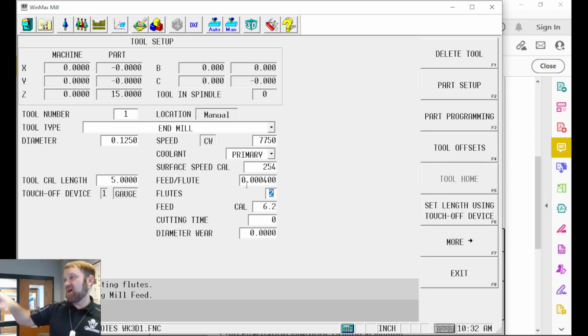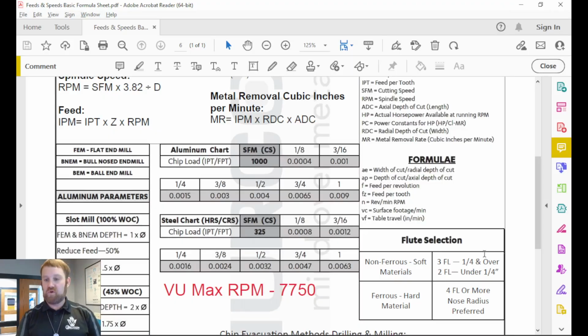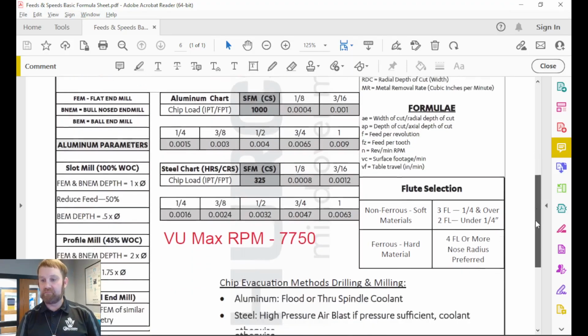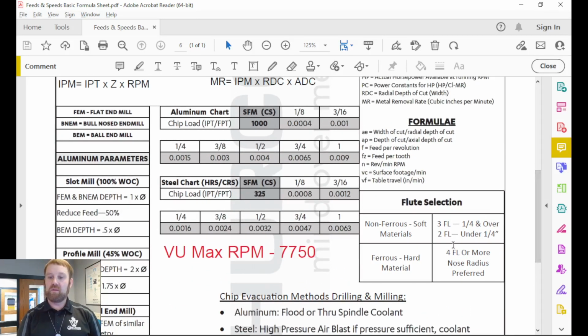Over at the right hand side of your chart, you see flute selection. For non-ferrous soft metals, we're setting up for aluminum. Anything 1/4 inch or over, I prefer to use 3 flute end mills. Anything under a 1/4 inch, 2 flute. And that's all based on chip evacuation.